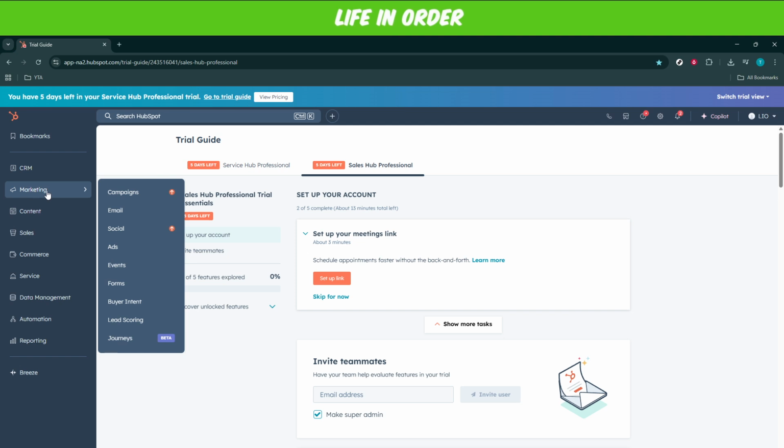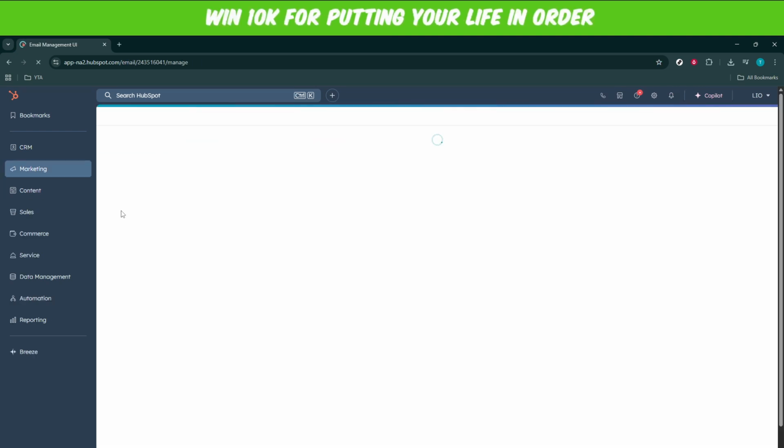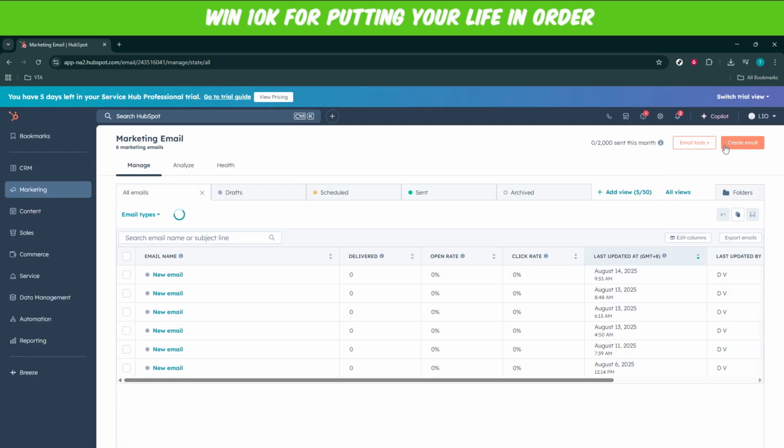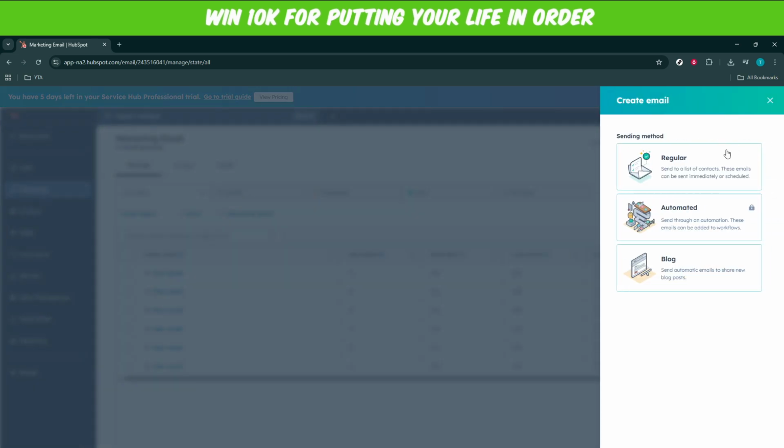Next, you'll see an option to Create Email. Click on that button. This action is your gateway into crafting messages that will resonate with your audience. You'll be prompted to customize your emails, which is where the real fun begins. After you click on Create Email, a new screen will emerge with different options.